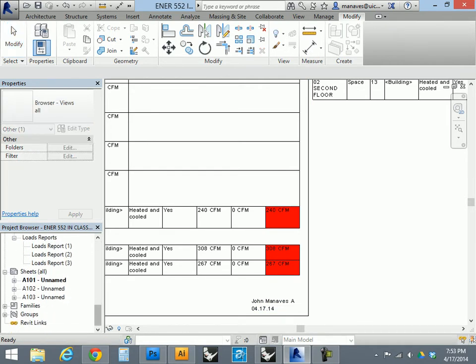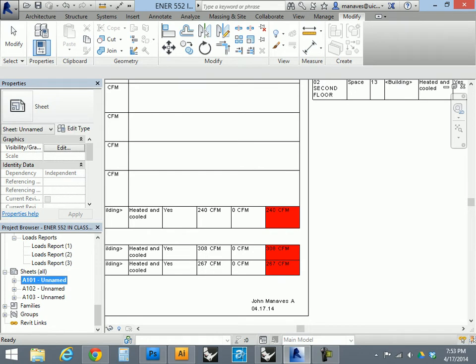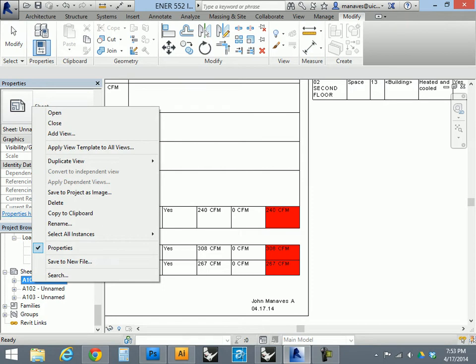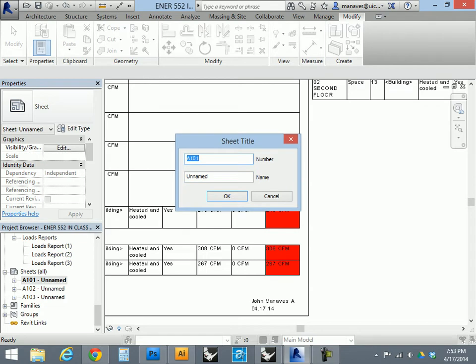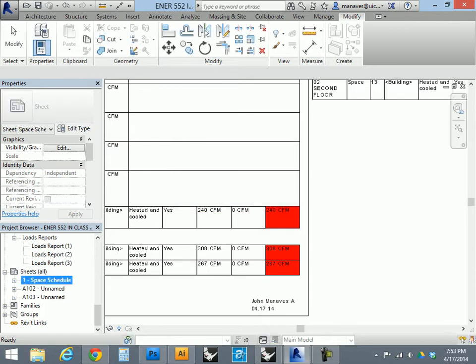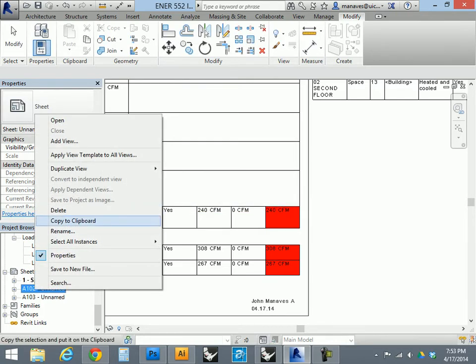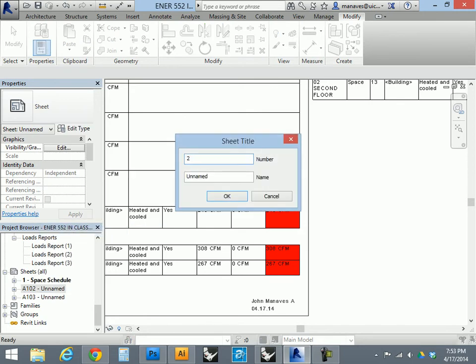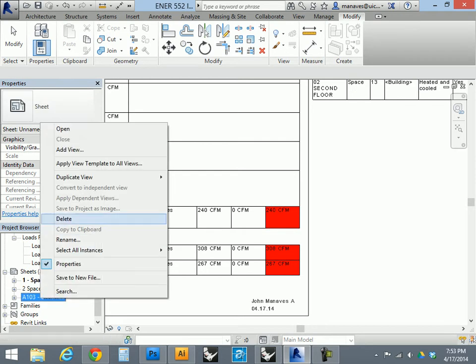sheet loaded. We can make a new sheet. Now another thing too is you can see these things are named like they're like architectural sheets. We can rename them, of course. If we right click on it and say rename, so that might be like number 1, and then this is like space schedule. Right click, rename number 2, space schedule. And so forth.